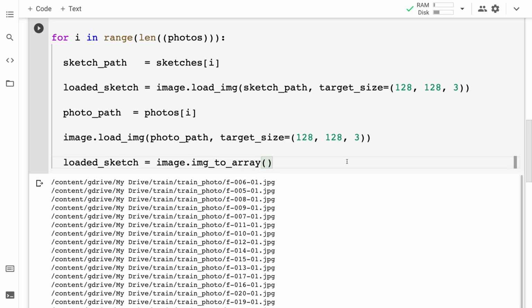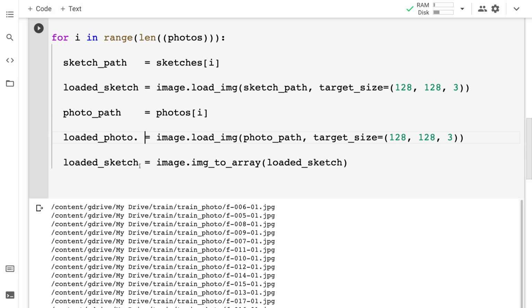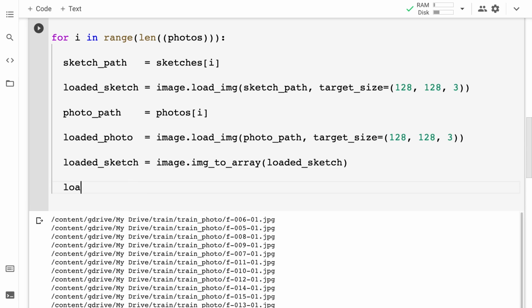So we are going to call image.image_to_array, and we're going to convert our loaded sketch into an array, and then we're just going to resave the variable. Then we can do the exact same for our photos. So we're going to take our loaded photos, which we haven't saved yet. Let's save it as loaded photo. So we are going to take our loaded photo and override it, so we'll change its value. And we are going to use image.image_to_array again to convert the loaded photo from that JPEG into an array type instead.